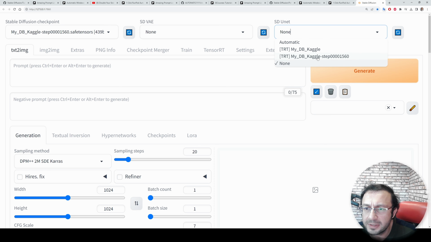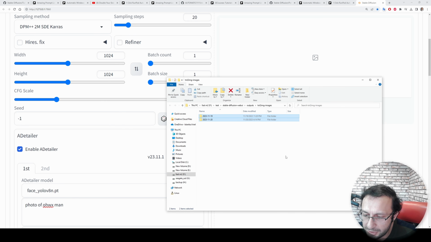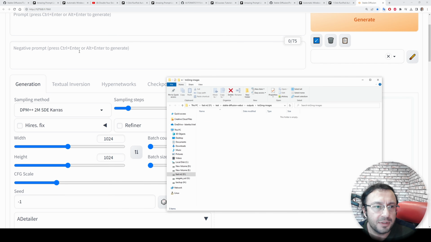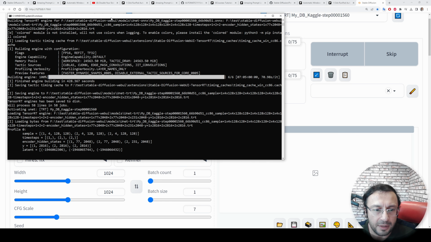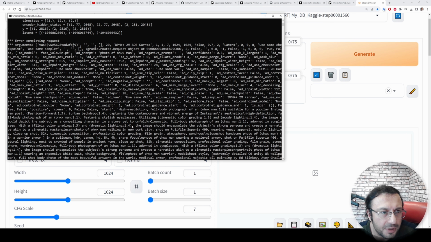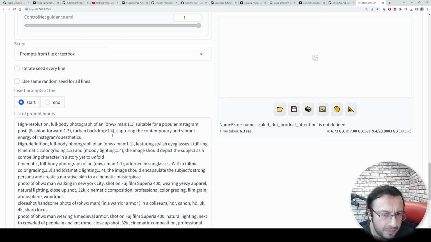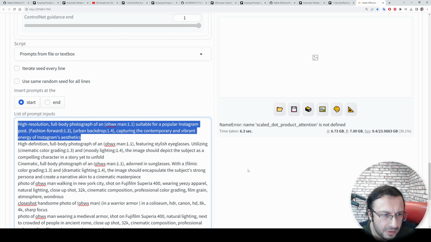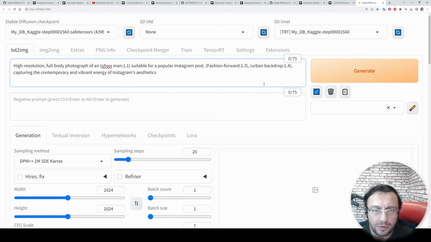Then from SD Unet, I will select the newly generated TensorRT file. I will also delete the older generated images, so we will see the newly generated images. Let's hit generate and see the speed. All right, let's open the command line interface to see the speed. Meanwhile, I am generating. Okay, we got an error. Maybe it didn't see them as a single line. So let's try with a single line first and verify whether TensorRT is working or not.